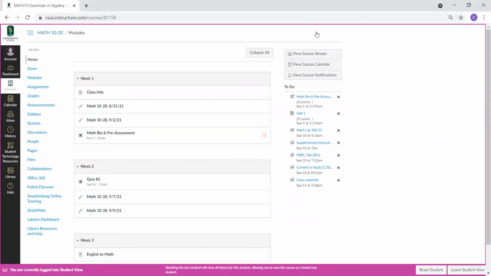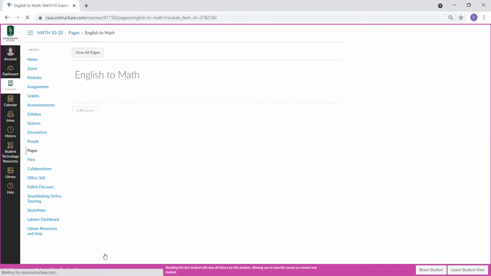Okay, here's the home page. In the first week, we have our first 2 meetings and the assessment quiz, quiz 1. In week 2, there's quiz 2 and our last 2 meetings. And then this week, we're still doing the meeting currently, and we have this page for translating from English to math.